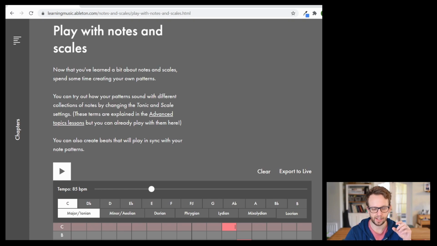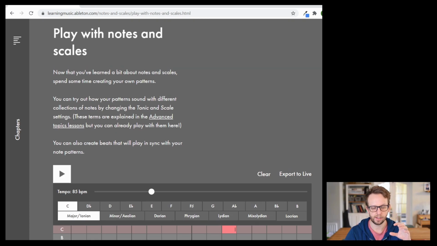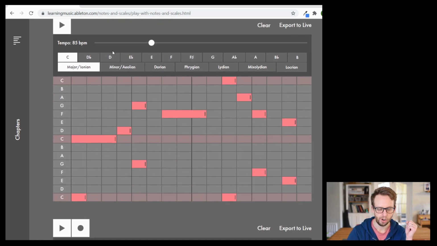But our main activity today then is going to be to have a go at creating our own melody using some different notes and scales. Okay, so we're going to create our own pattern. I've already created one here, but I just want to explain to you how things work.